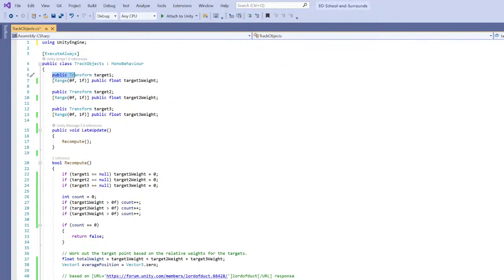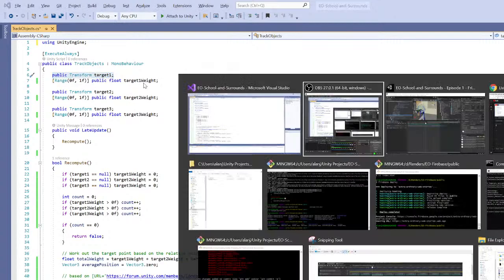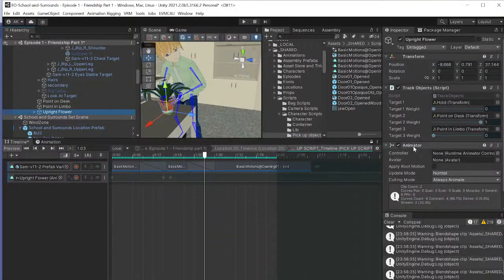If you don't know scripting, well, I'm not going to teach you scripting from scratch. I'm not going to teach you C# from scratch, but this is just to give an idea of how this all fits together. You say I want a field, which is a Transform, which is the first target, and then we've got a Range between 0 and 1, which is the target weight. This represents target 1 and target 1 weight.